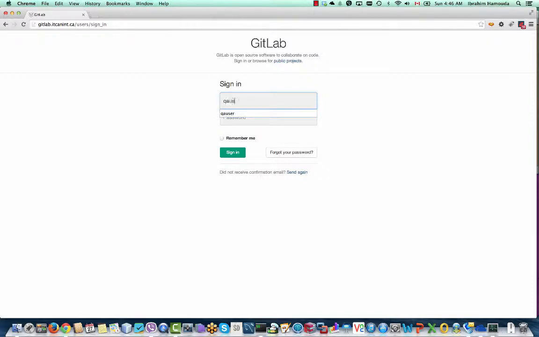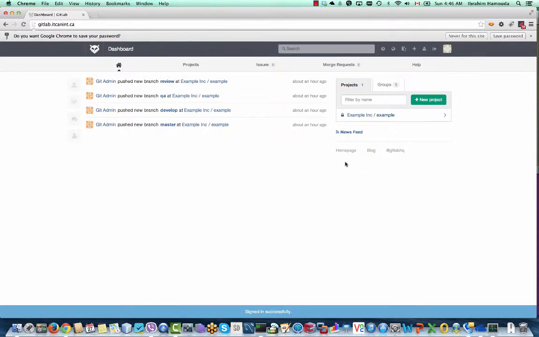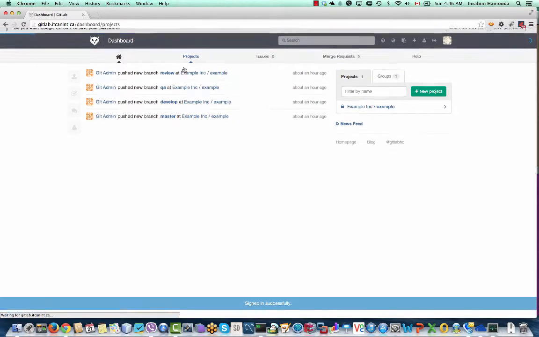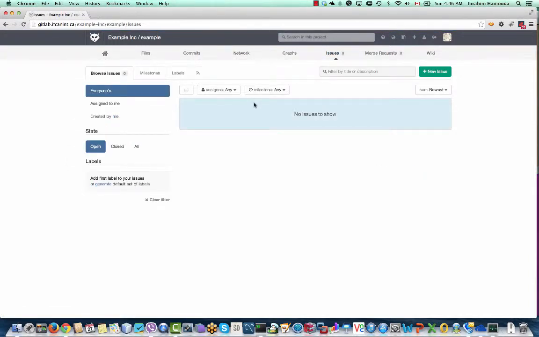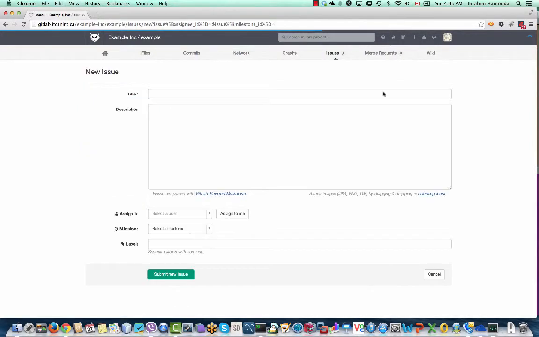So we will log in as the QA user. So now we have the project. And in this project now, the QA user as the project manager will create two new issues, actually one for developer 1 and one for developer 2. So we'll say feature 1, and it will be assigned to developer 1.